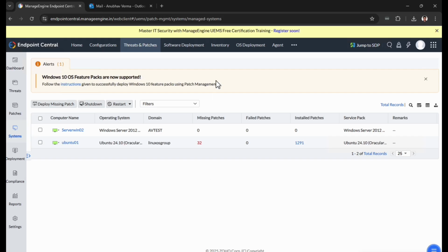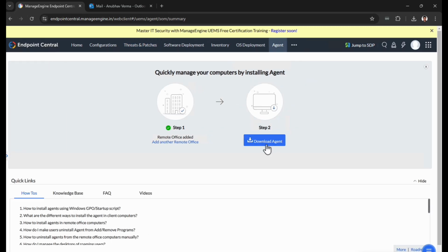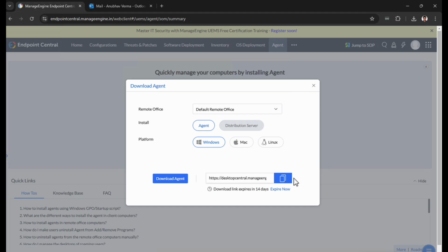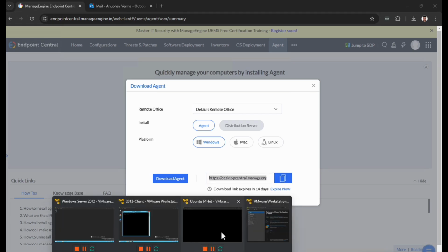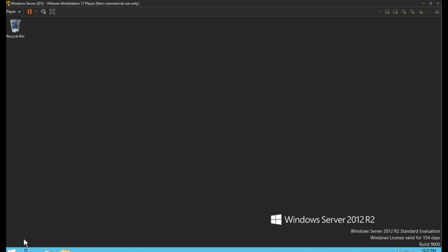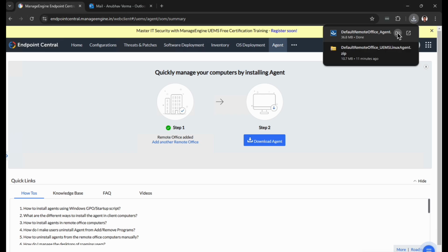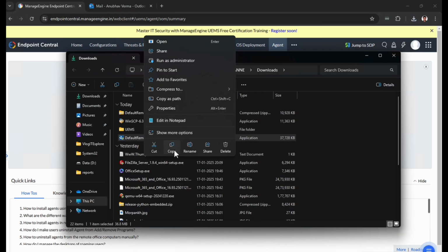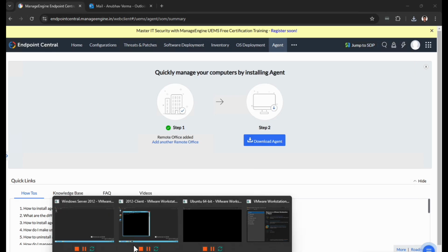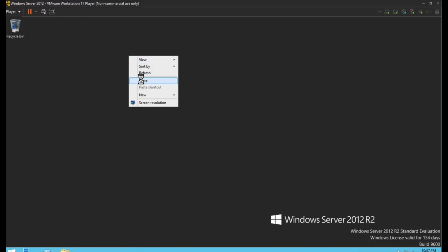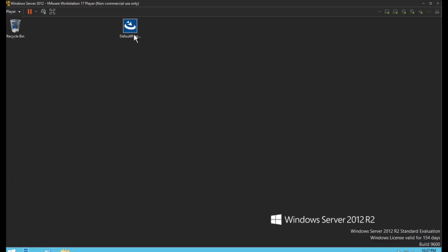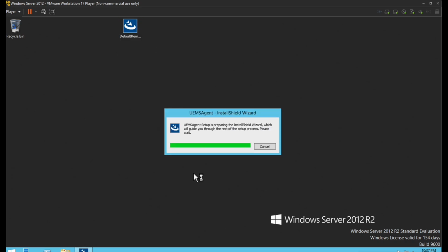Let me go here, go to Agent and download agent, click on Windows, click on copy. Maybe I can download that agent and directly paste it into my machine, because this is running under VMware. So just copy this tool, go back to this server and paste it. Okay, I can see this setup here. Just double click on this setup or run as administrator, and you can install this.